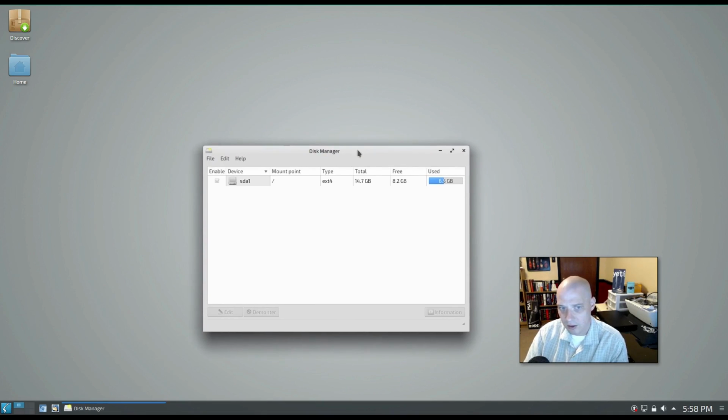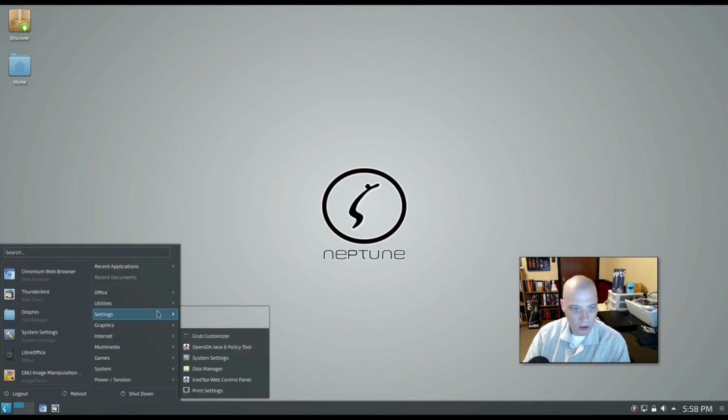Okay, basically this just shows you our disks and our partitions, SDA1, mount point root, ext4 file system. I had a 15 gig drive on this virtual machine, and right now I'm using a little less than half of it, 6.6 gigs. Alright, also under Settings, Ice-T Web Control Panel and Print Settings.